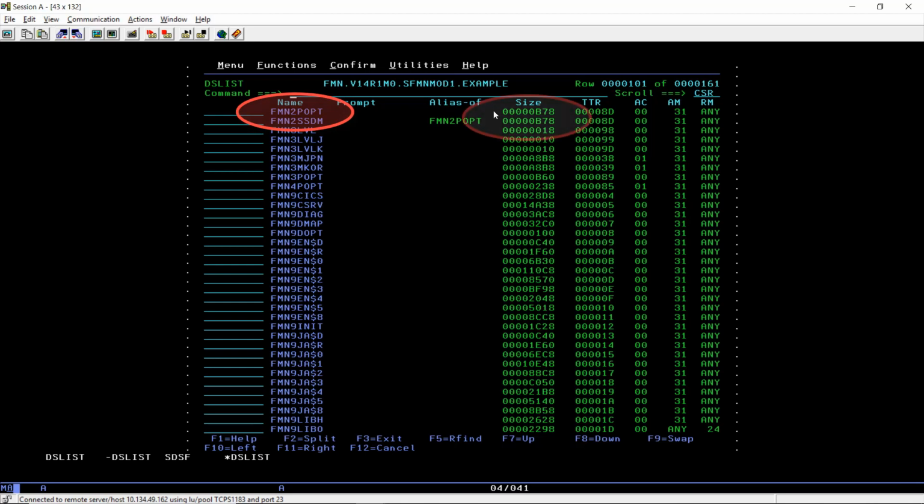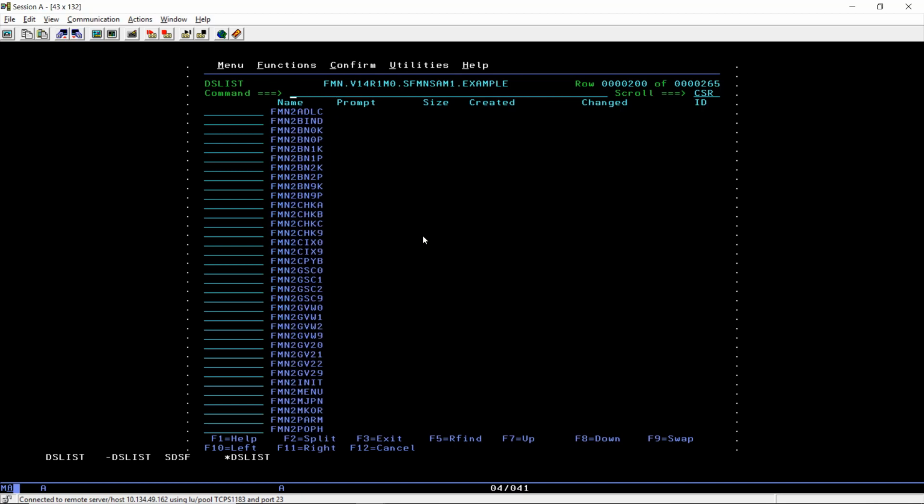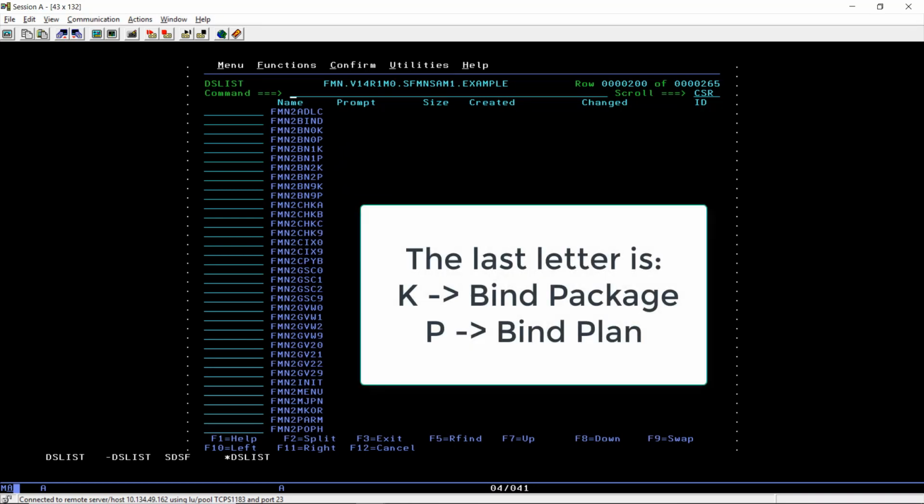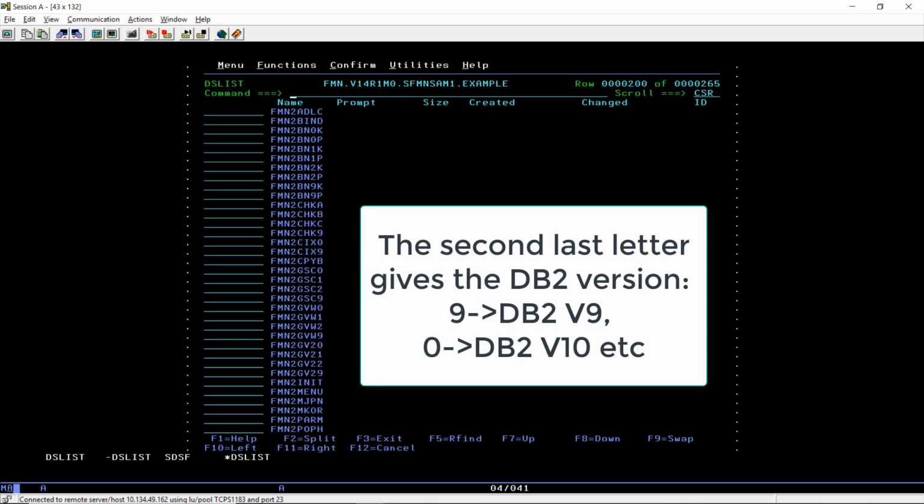Notice the size here. If I look in the SAM1 library, I can see the various bind jobs. The last letter in the member name is either K or P. K is for packages, P is for plans. The second last letter in the member name is the DB2 version. 9 for DB2 version 9, 0 for DB2 version 10, and so on.